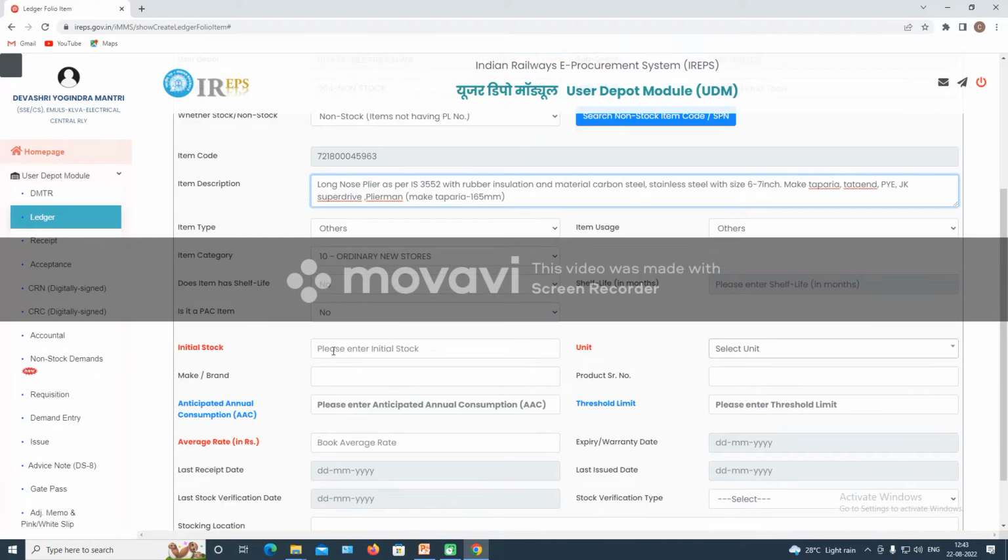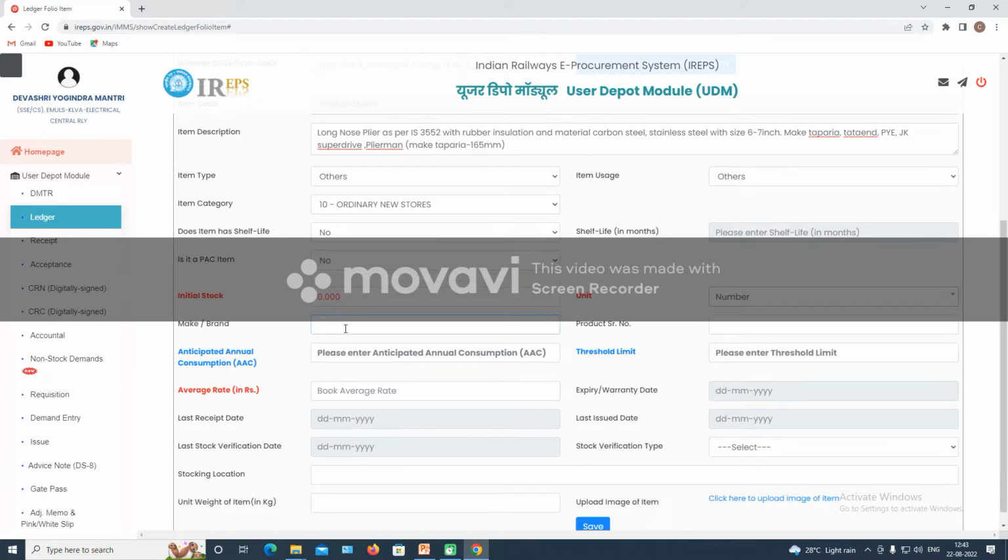That is actual. Okay. Now here shelf life, no. Initial stock, 0 units. So it's a number you can count. Make and brand. Now what is the make and brand that I have received? I have to enter over here. That is Taparia with 165. Taparia. That's it.